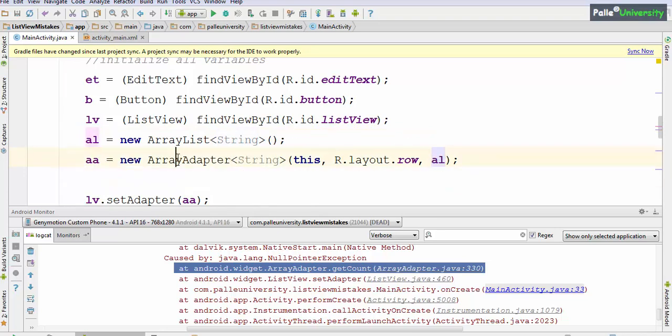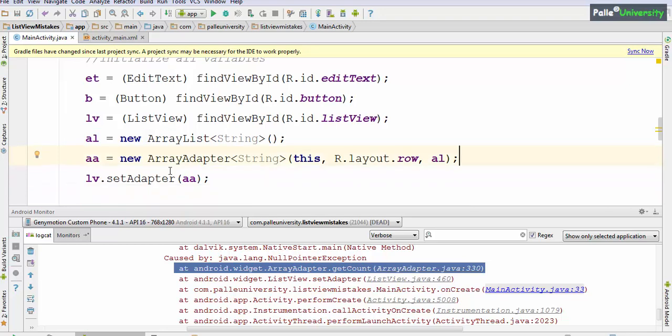array list and array adapter, then only establish the link between array adapter and list view. You should always follow this process. Please don't jumble these 3 steps. It will lead to crashes like this. I hope you understood. Let me run one more time to check if there are any more errors.